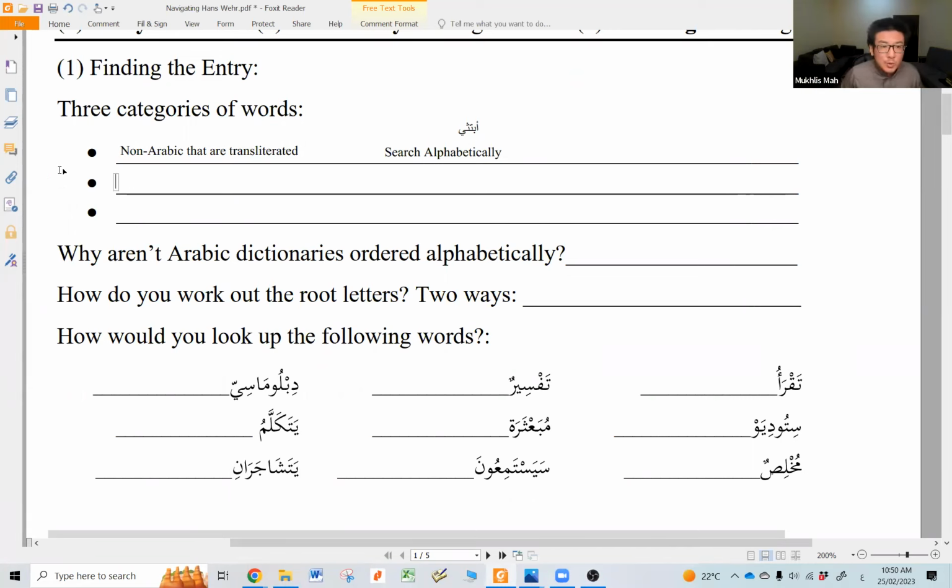All right. The second category of words, which is going to be our focus for today, is going to be Arabic words. Arabic words or Arabicized words. Arabicized. I don't know how you spell that. Maybe you can see. I don't know. I'm not an English teacher. That have a 3-letter root. Okay, this is important. So that's going to be the focus of today, and that's 95% of Arabic.